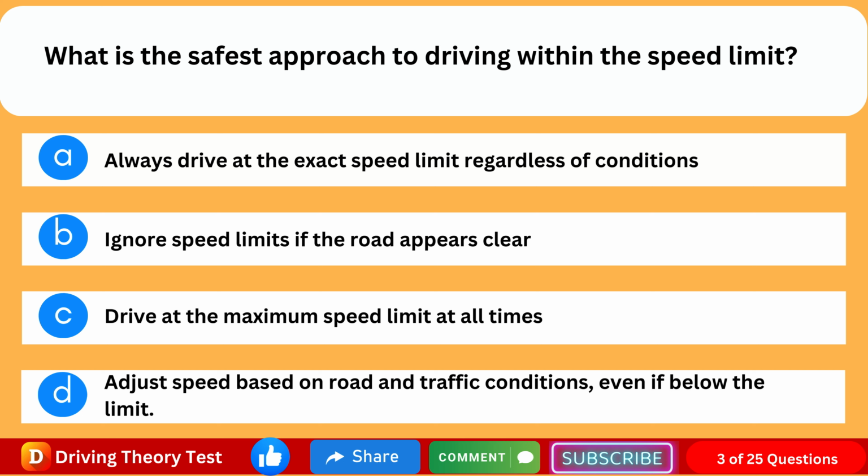What is the safest approach to driving within the speed limit? Option A, always drive at the exact speed limit regardless of conditions. Option B, ignore speed limits if the road appears clear. Option C, drive at the maximum speed limit at all times. Option D, adjust speed based on road and traffic conditions, even if below the limit.